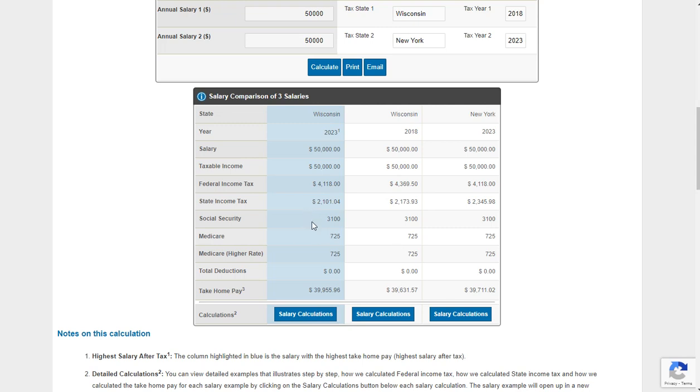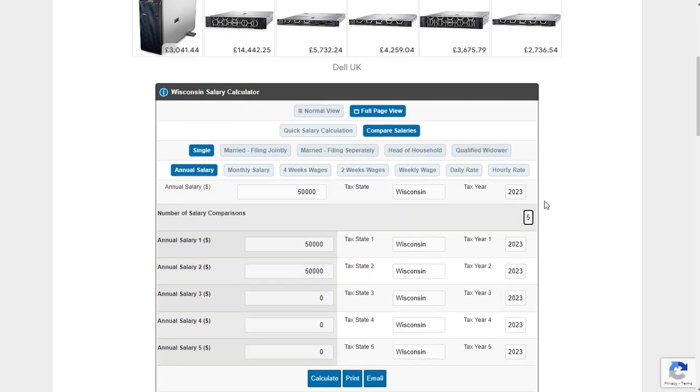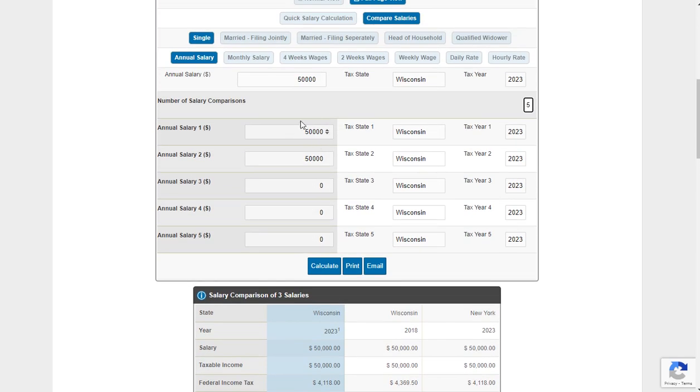Now, on the screen, you'll notice that the first column is highlighted in blue. This is because this is the highest take-home pay. So if we were to add another couple of comparisons, we'll take it up to 5. This time we'll keep it as Wisconsin for our main comparison. And we'll go ahead and enter $50,000 into each of the annual salaries.